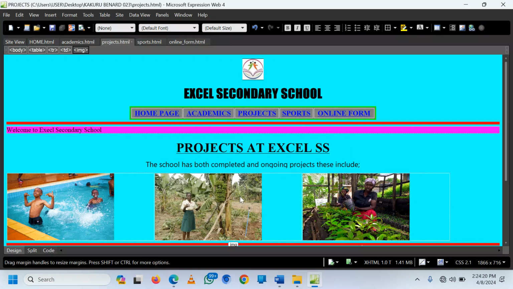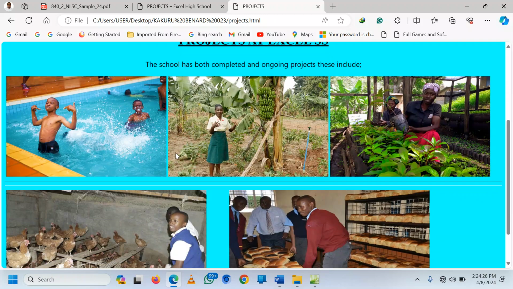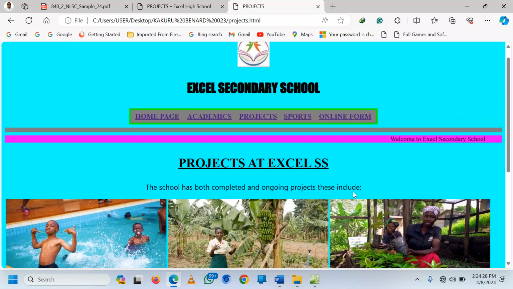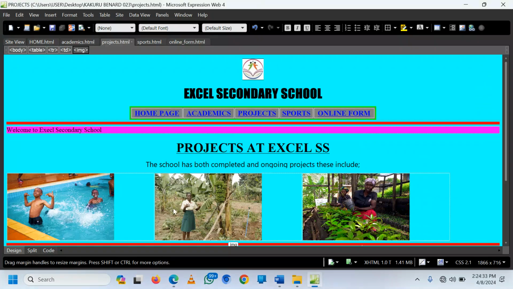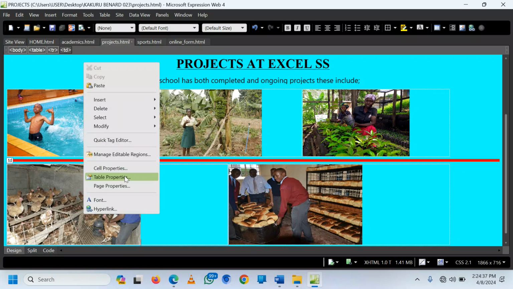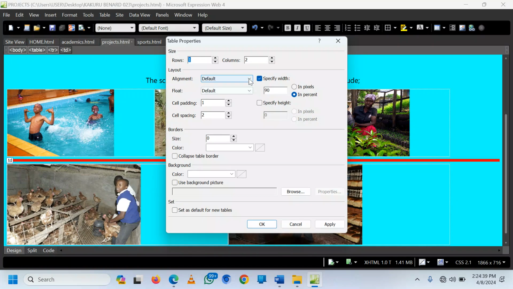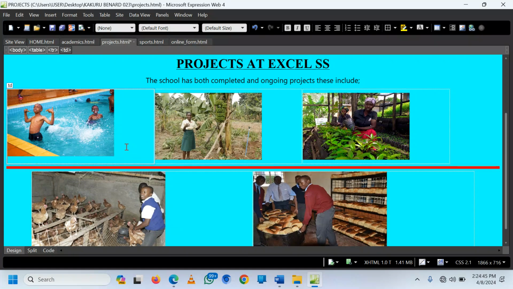OK. So when you come and check on your site here, now projects, you can see these are the images and our projects are indicated well. So if you want, you can as well put the caption. You describe your images, what they do. So here you can even press enter, you write something.